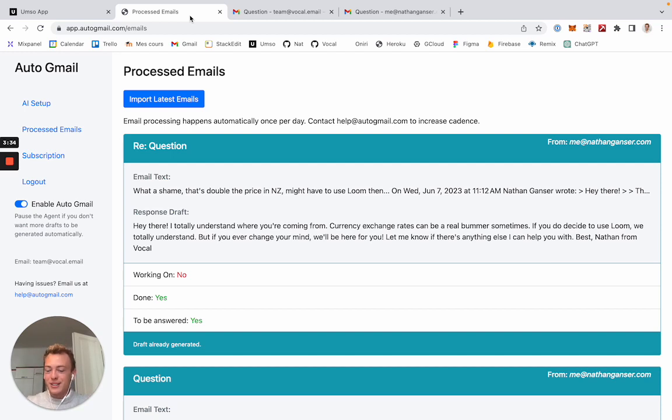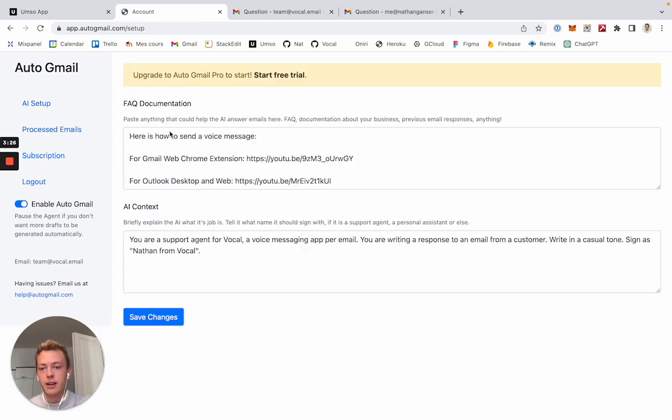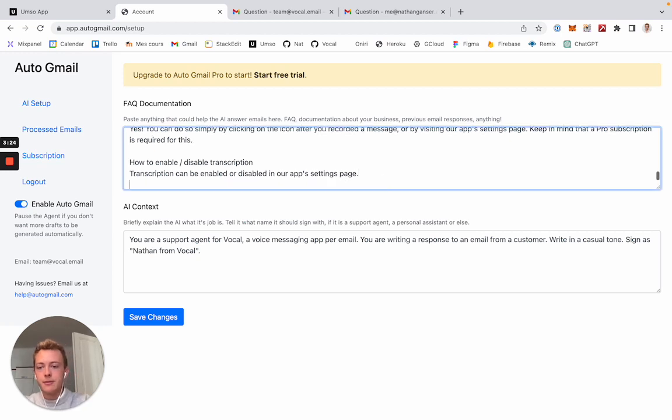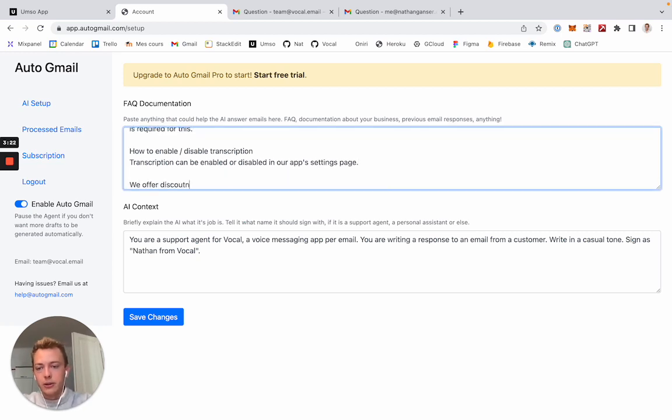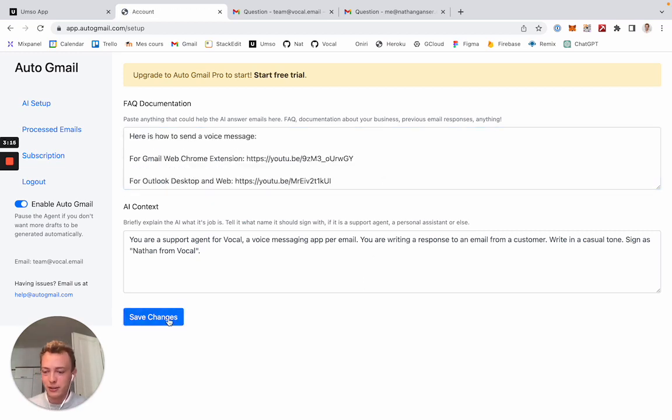Basically, support goes down to zero. Obviously, you'll still have cases where the app doesn't know something, and that's usually a great time to go back in here and add more context. For example, we offer discounts if requested, and that will change the answer of the AI next time.